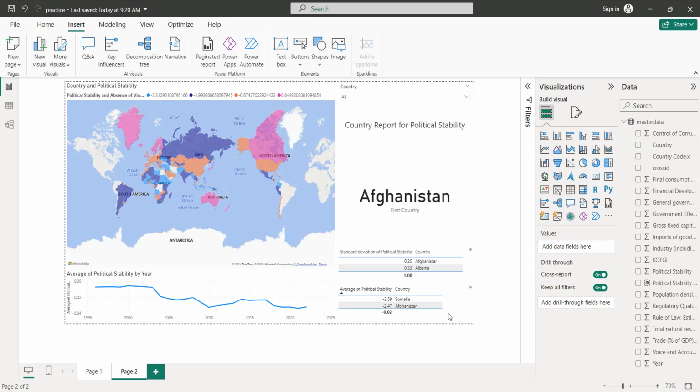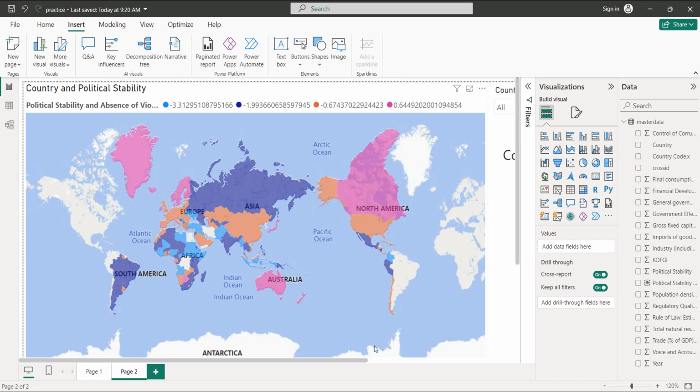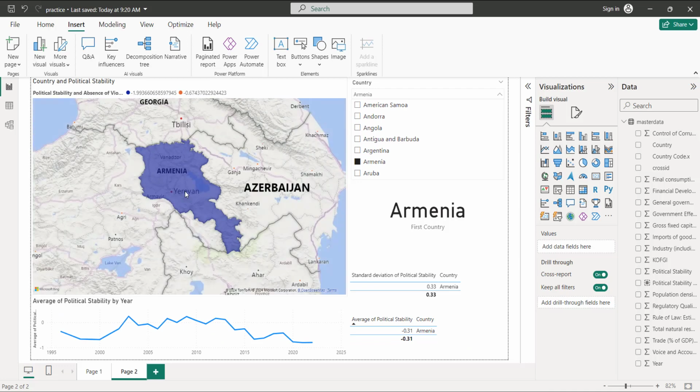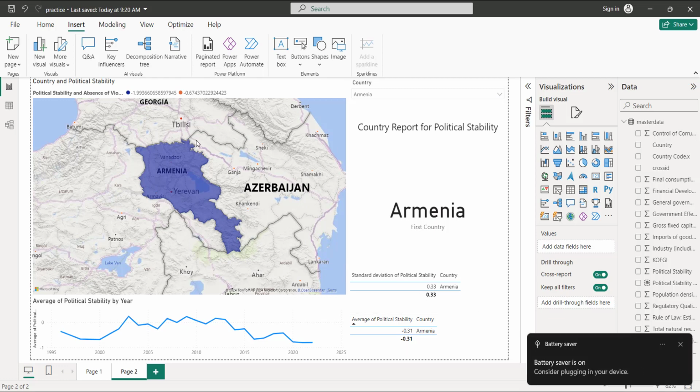This is now a complete report of panel data country wise. So let me show you. In this list, you can drop down and select any particular country like Armenia. It will show you that country. It will show you its time chart. It will show you the country name and its average and standard deviation.